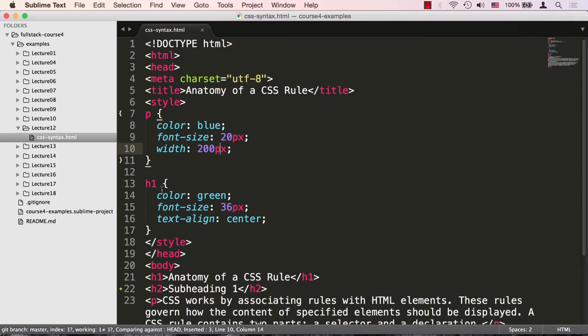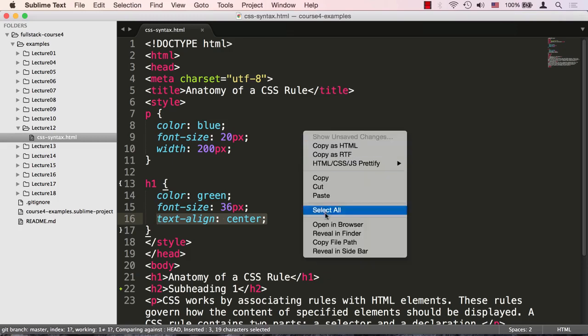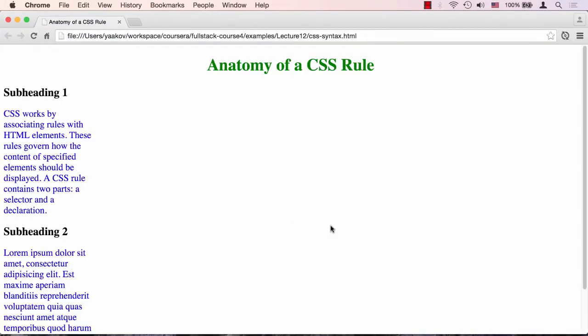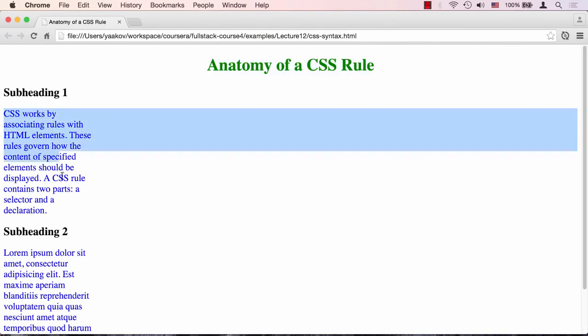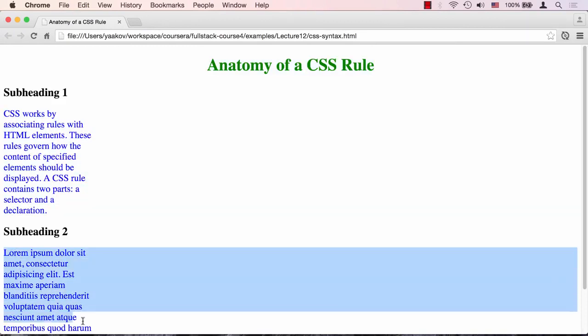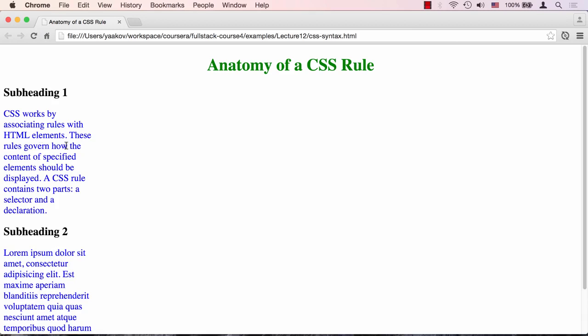Our heading 1 tag, H1, we're going to give it a color of green. We'll bump up its font size a little bit, and we'll also tell it to align itself in the middle of the screen. So let's take a look at what this page looks like in the browser. As you can see, our H1 tag is in the middle of the screen and it's green, and the two paragraphs that we have are blue and only take up around 200 pixels.